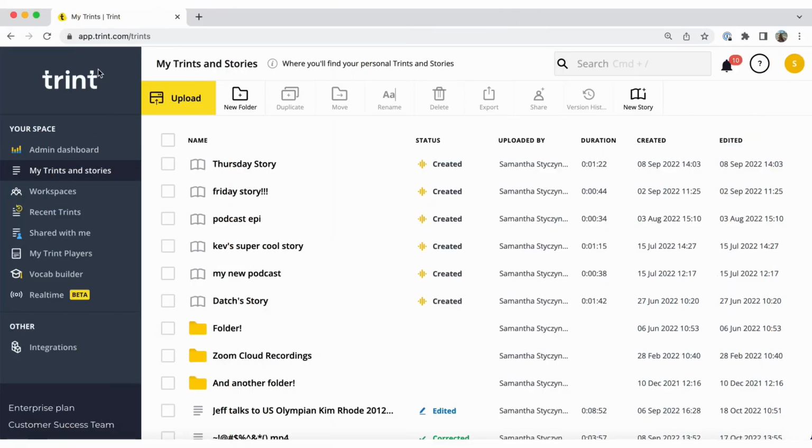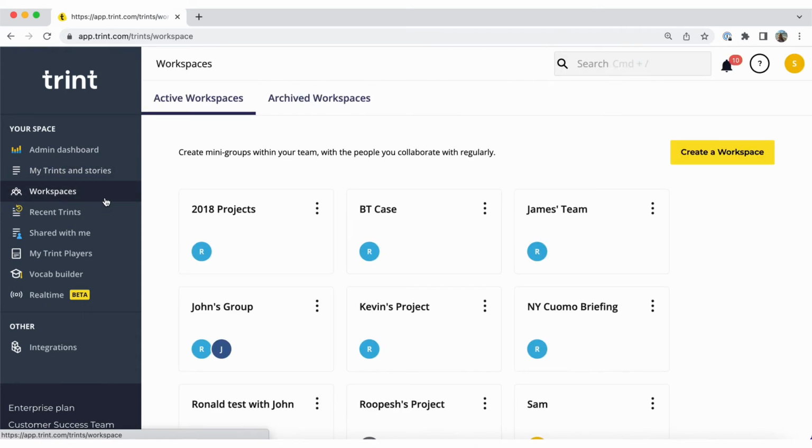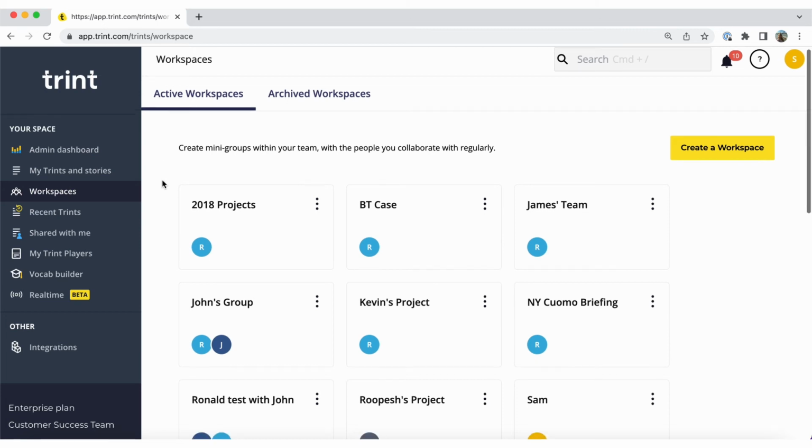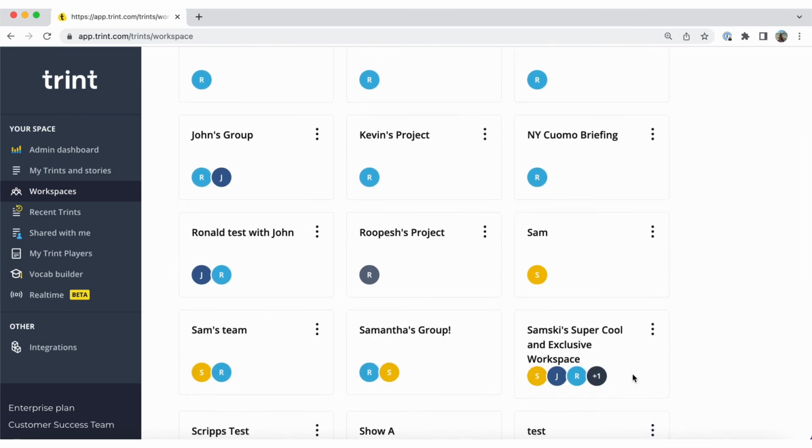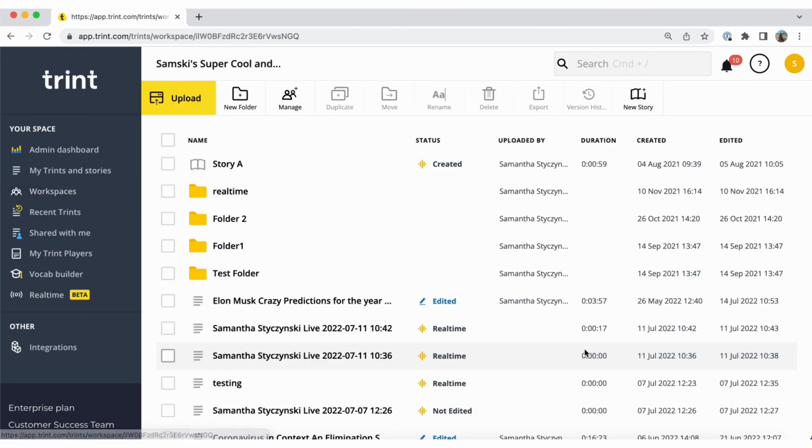Let's go back to the homepage of the app and talk about workspaces next. So the second way to share files, and I recommend this if you're working with the same group of individuals on multiple files on a regular basis, is to set up a workspace. Workspaces, again, are essentially shared folders where you've granted your colleagues pre-authorized access to anything that's uploaded in there instead of having to continuously share each individual file. We've got a couple workspaces on the go. We're gonna jump into my super cool and exclusive workspace here.